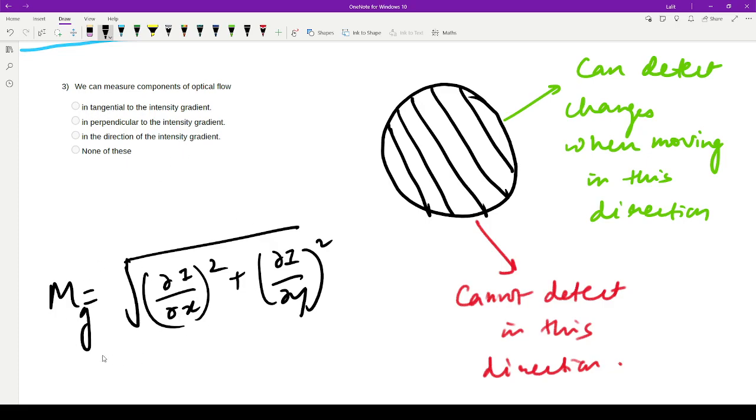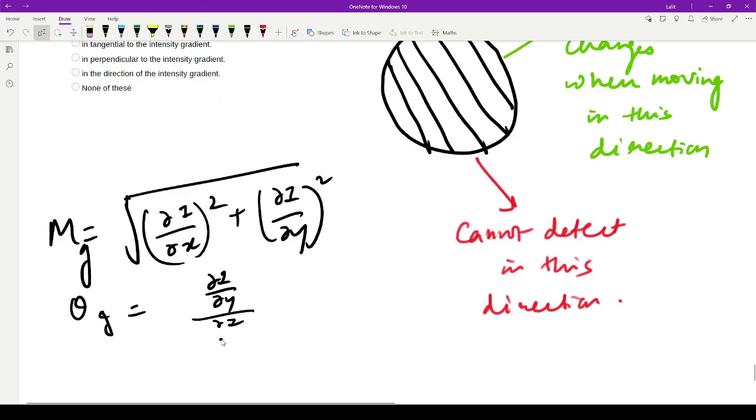This is dependent on magnitude, and the direction theta is given as del I by del y upon del I by del x, right? Tan inverse of this quantity. Change in y by change in x. That's how you get the direction.